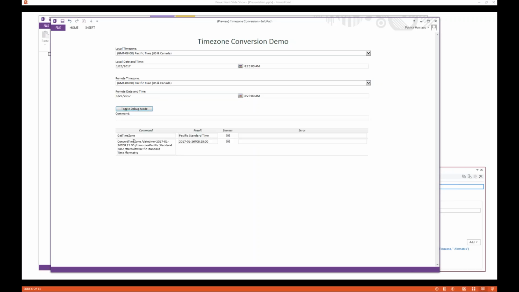If we look at the debug information, you can see that on load, it's actually calling a command called get time zone. We have two commands in Qrules to do this, and one of them is called get time zone. That just returns the standard result, and then we set this drop down to it. And then the next command converts the time zone.